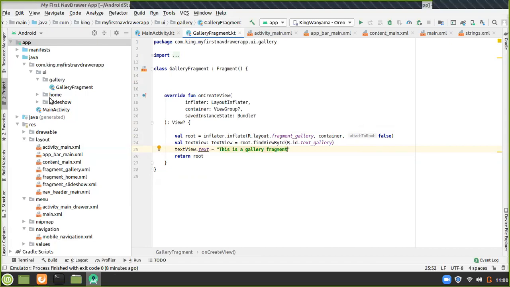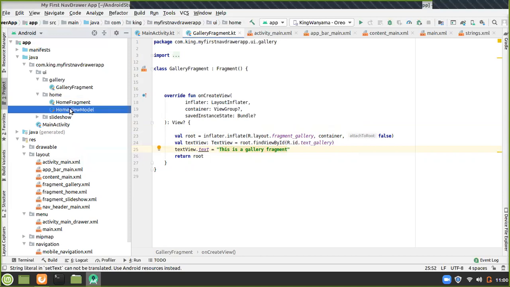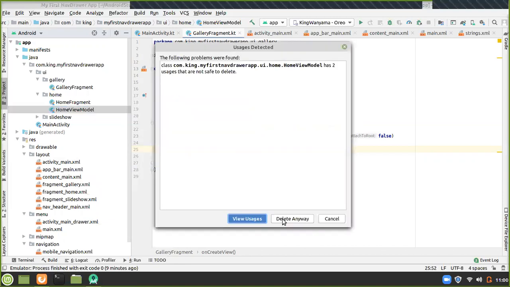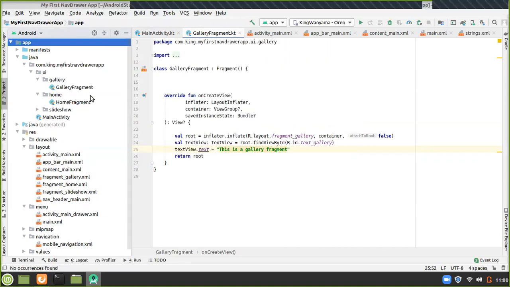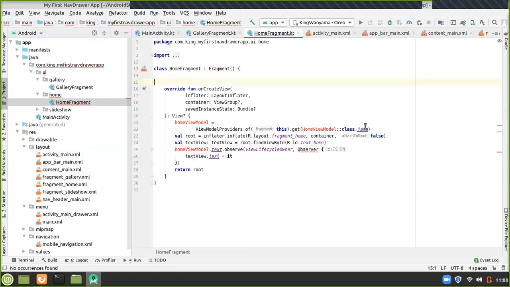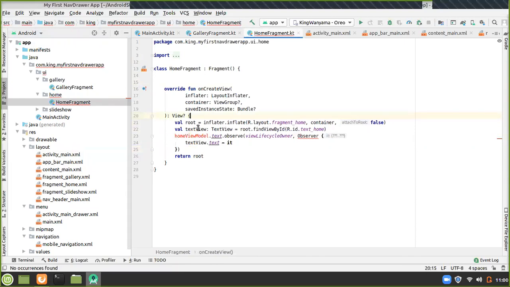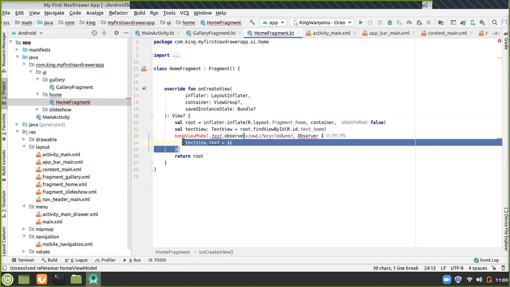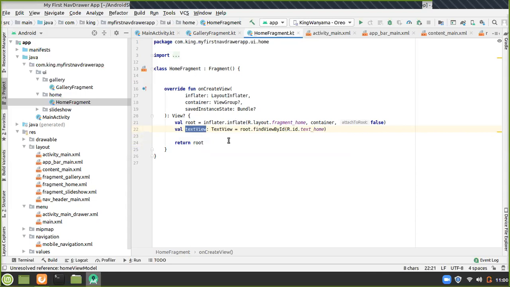The same thing to the home. So instead of the home view model, let me just remove it like this. Then right away I can delete it anyway. I don't really now need the view model, gallery view model, I don't really need these. Then this text view dot text equals to this is a home fragment.